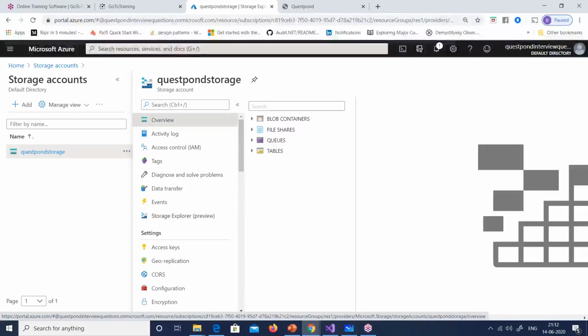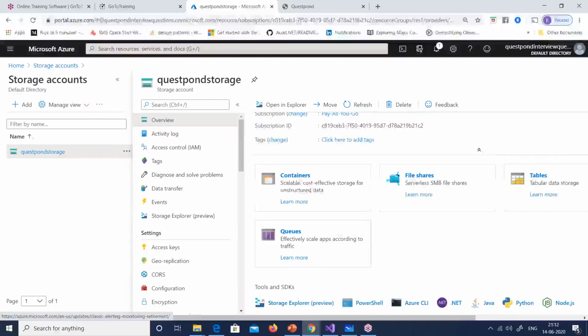First thing, let me go and create a blob. If you want to create a blob, you will create a container, right? And inside that you will have the blob. If you want to create a file, this is file share, tables, queues. So you can see storage is the main thing, and inside that we have the various kinds of data structures or data storages given by Azure, right?